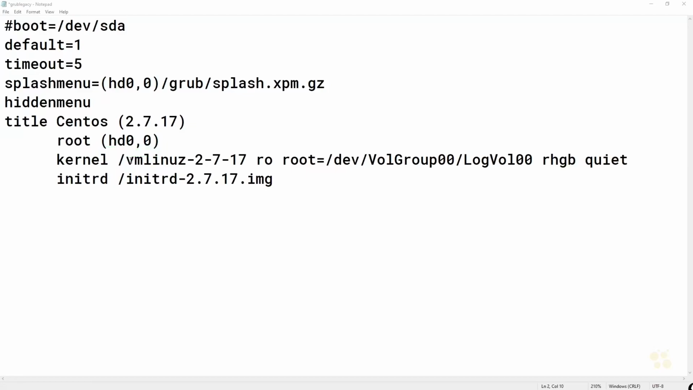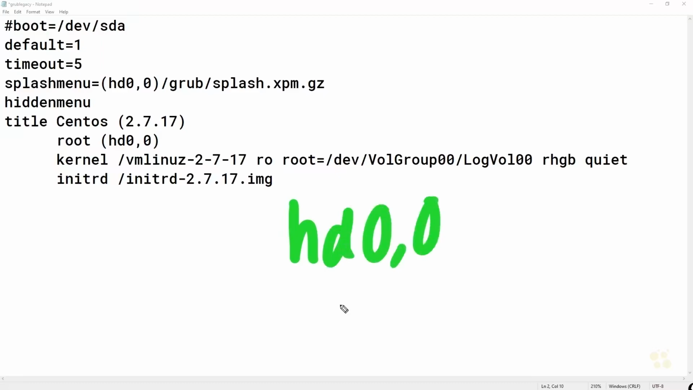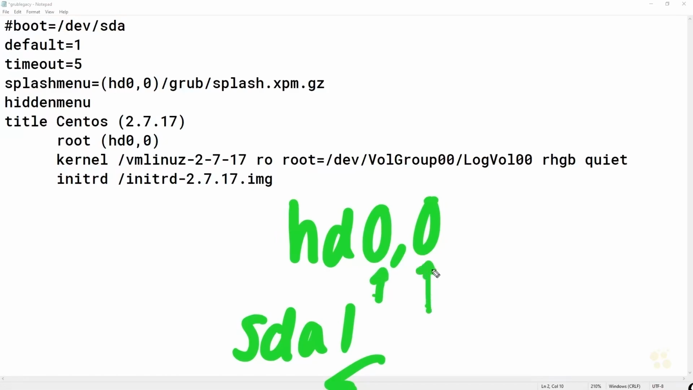Now, the part which is pretty confusing, and this is what actually is going to be a little bit different. So when we see HD00, what this is actually pointing to is SDA1, or if you wish, HDA1. But the point I'm making here is that this value here denotes the very first disk, and this value here denotes the very first partition.